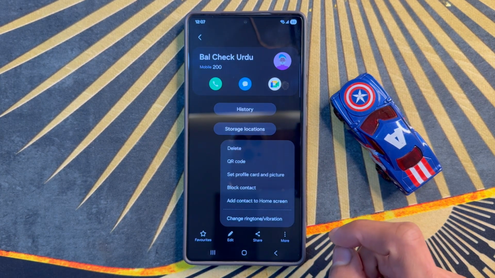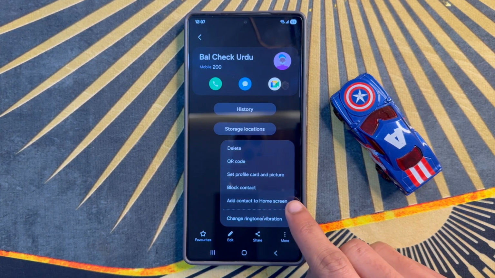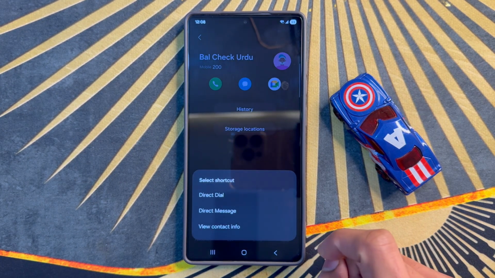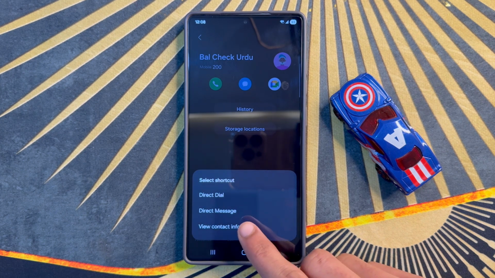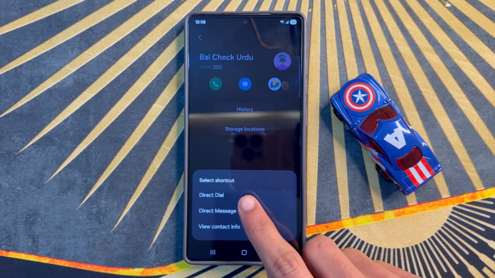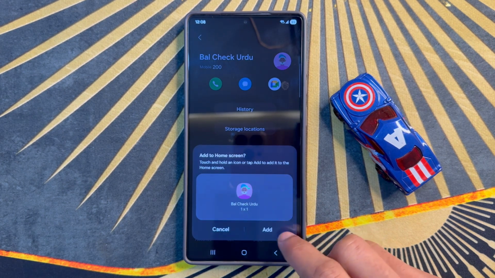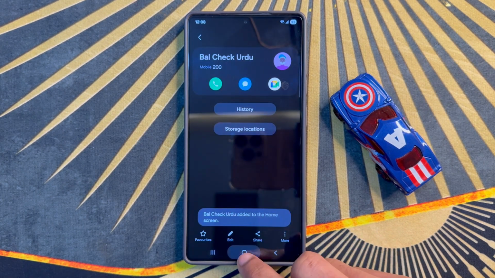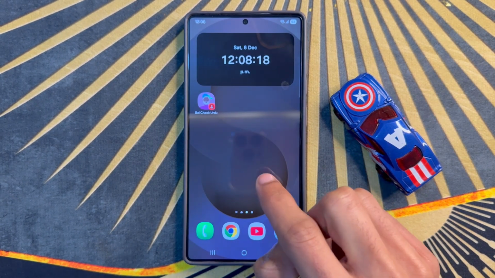After clicking on this three dot icon, if you want to add it to the home screen, click on add contact to home screen. After clicking on add home screen, you will see direct message and direct dial. So click on direct dial. After clicking on direct dial, click on add, go back to home screen, and you will see your direct contact is added on your home screen.